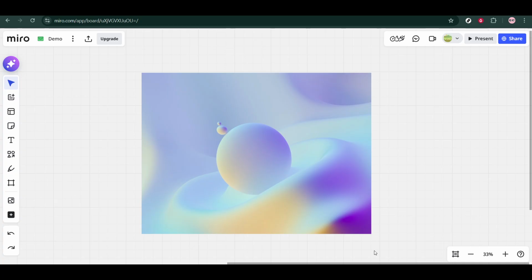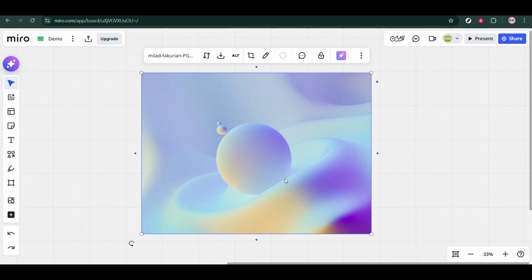Click the image to select it. You'll know it's selected when you see a bounding box around it. If nothing appears, try clicking once more or zooming in slightly for precision. Selecting the image is key because it triggers the contextual toolbar you'll use for cropping.